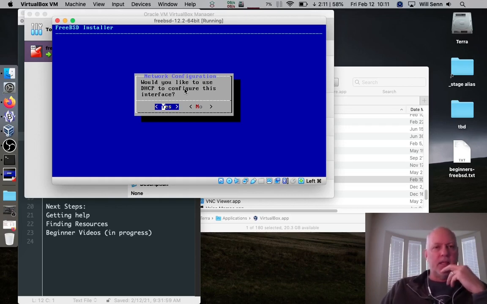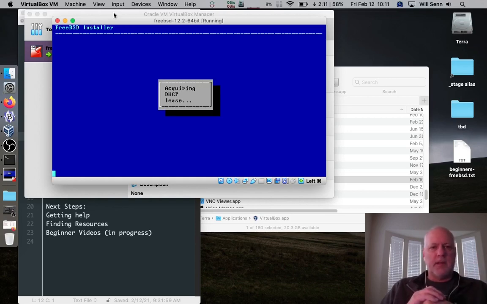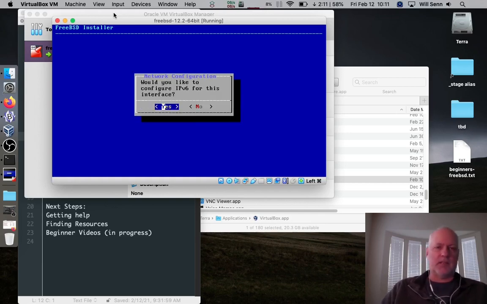In this case, VirtualBox, the software you installed, provides its own DHCP server so that the host can talk to the guest, meaning that your Mac or your Windows PC or your Linux PC can talk to FreeBSD running in the VirtualBox if you know the IP address. But you definitely want to use DHCP, so you just say yes here. The next one, and it acquires a DHCP lease if VirtualBox is working properly.